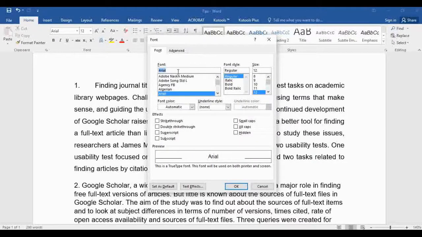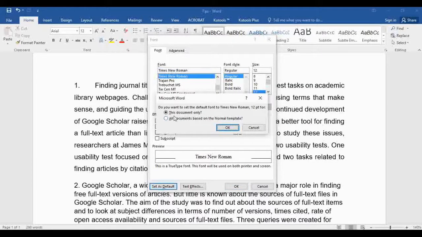You are going to choose a font style from here. I am going to choose Times New Roman, regular, 12. I am going to click on Default. I am going to check the option "All documents based on the Normal template." So I will click OK.